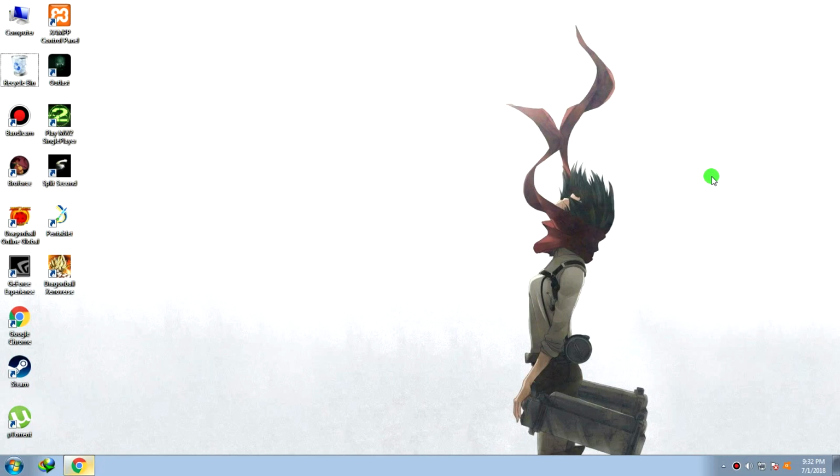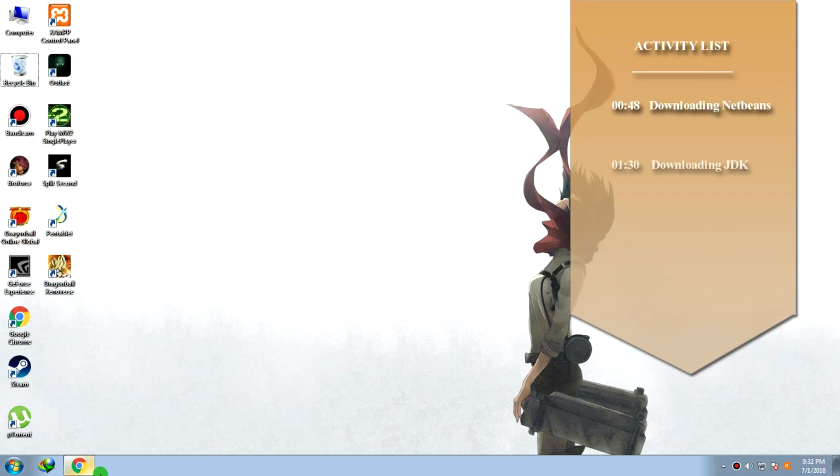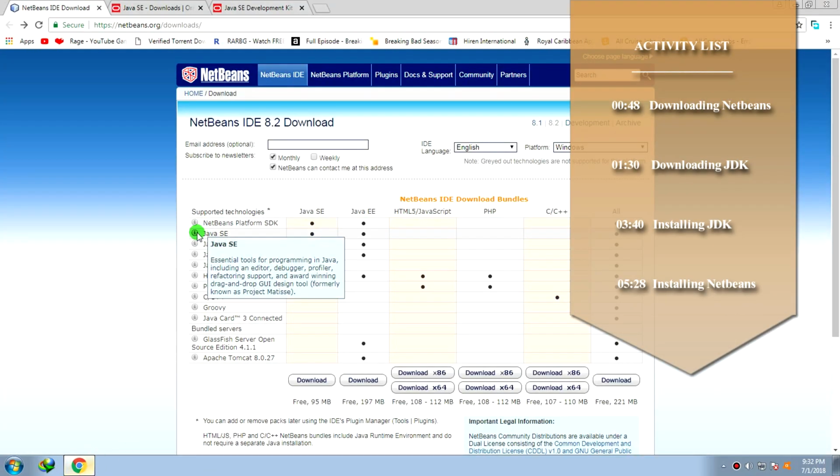So here we are guys, and today we are going to run a Java program using command prompt and Notepad. But before that we are going to install our JDK and we will also install Netbeans. So let's begin. We'll open our browser and first we will download Netbeans.